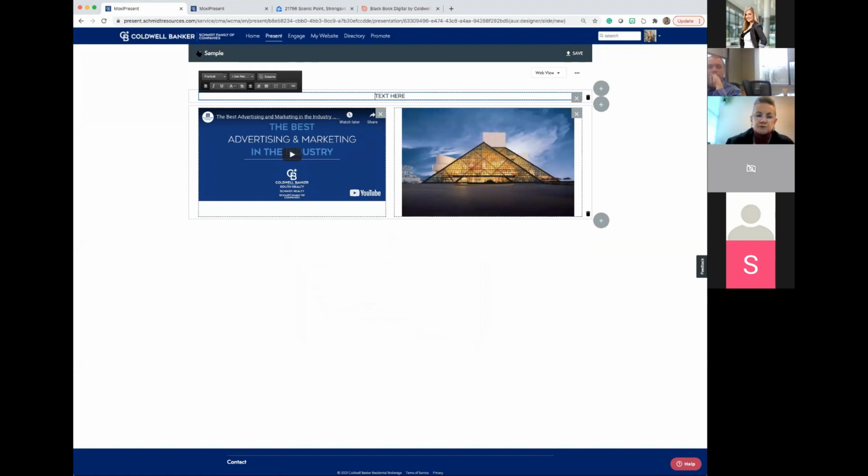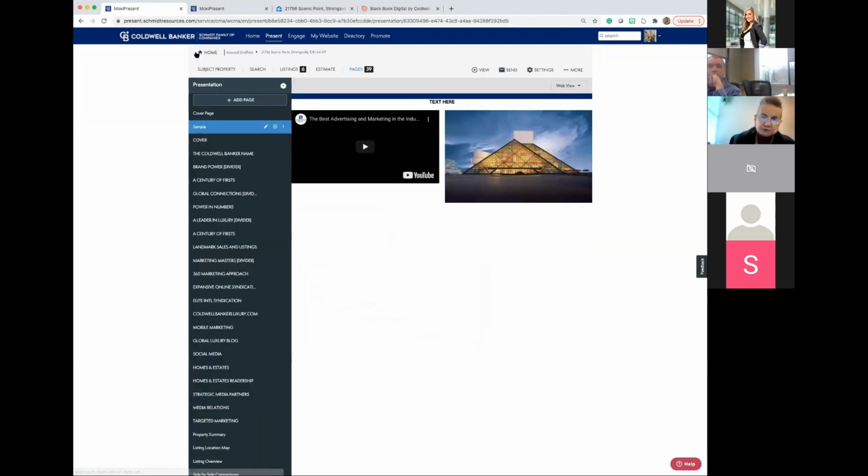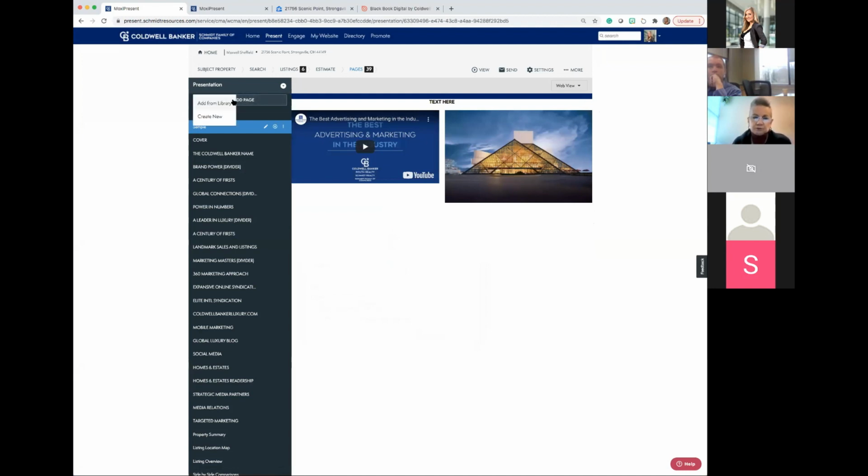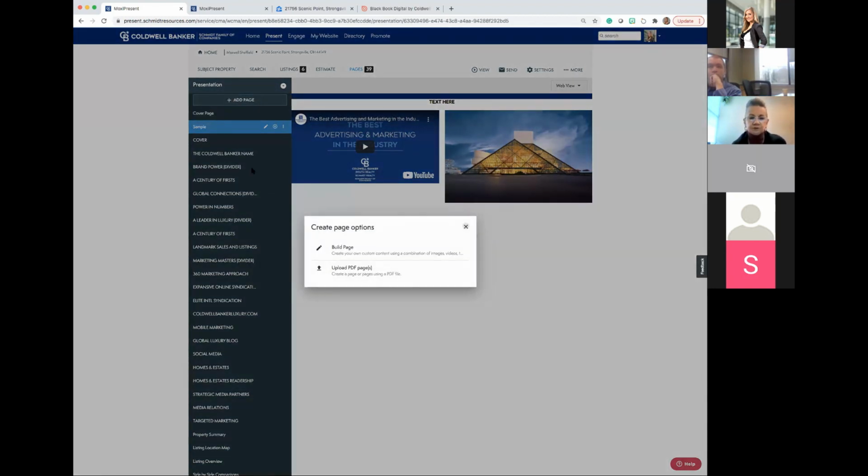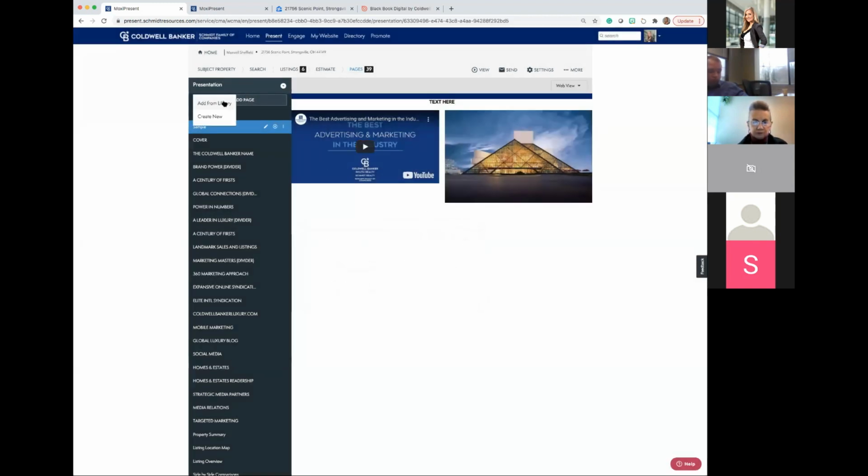But as she was mentioning, yes, it's very simple to go ahead and add in a page. And then you would do create new. And then you would do upload PDF to add an already created PDF and put it right in there for you. So that's how you add in pages, or you build your own page, or add from library is the custom content that the brand or Schmidt family of companies already created.